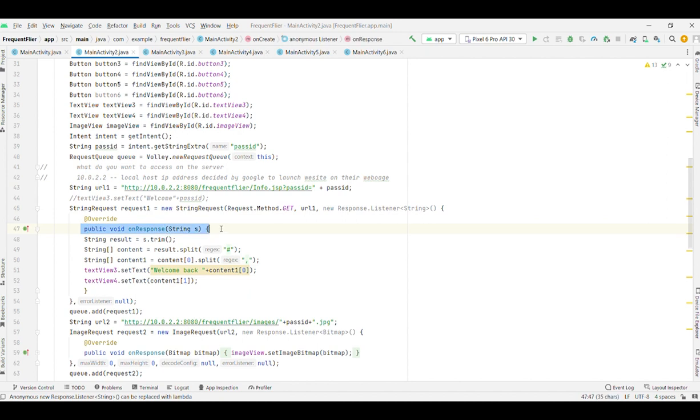In the onResponse method, we receive the string s and we are trimming it, just to remove the trailing white spaces, and storing it in the result. Here we are splitting the result further, taking the hash delimiter and storing it in an array content. On moving further, we are splitting it into another array, content1, using the comma delimiter. And now we are storing these two parts of the content1 array to textView3 and textView4.